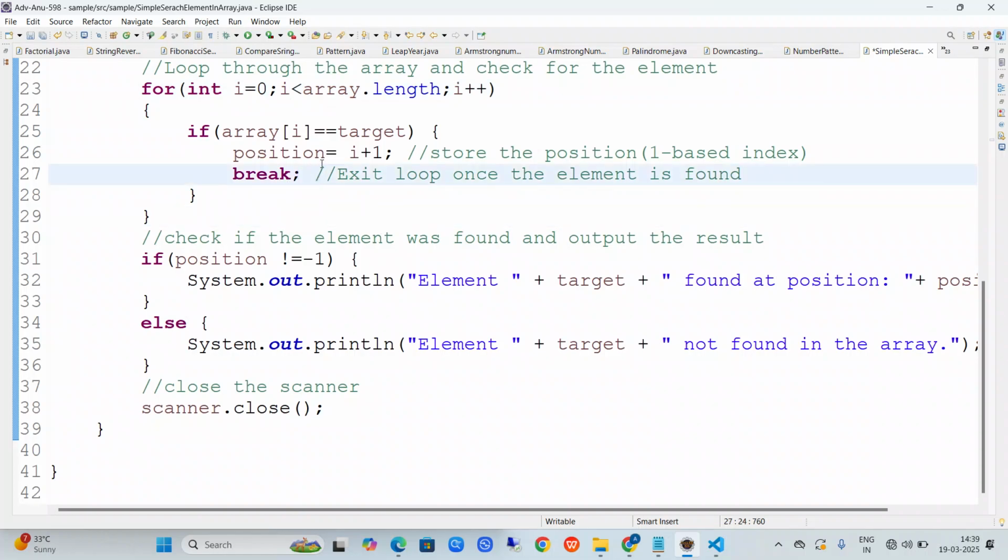Here we are using break to exit the loop once the element is found. Once the element is found, there is no need to continue searching. So the break statement exits the loop immediately. That's why we are using the break statement here. Here, this closes the for loop.